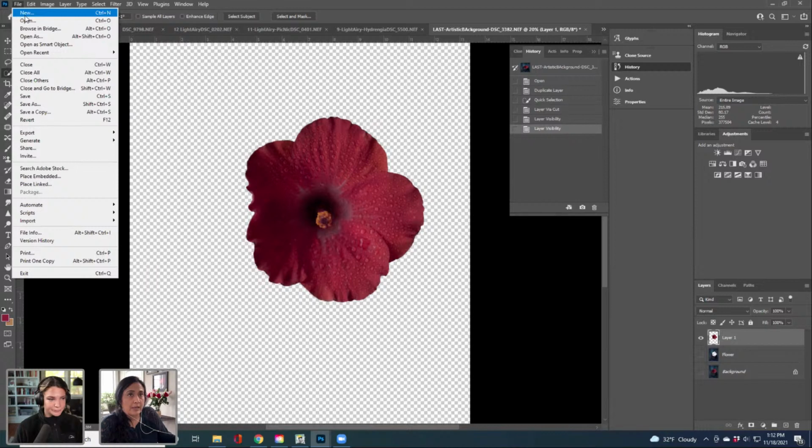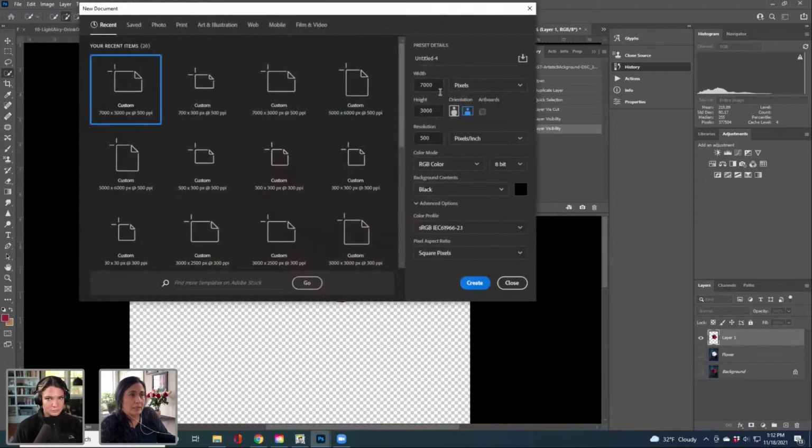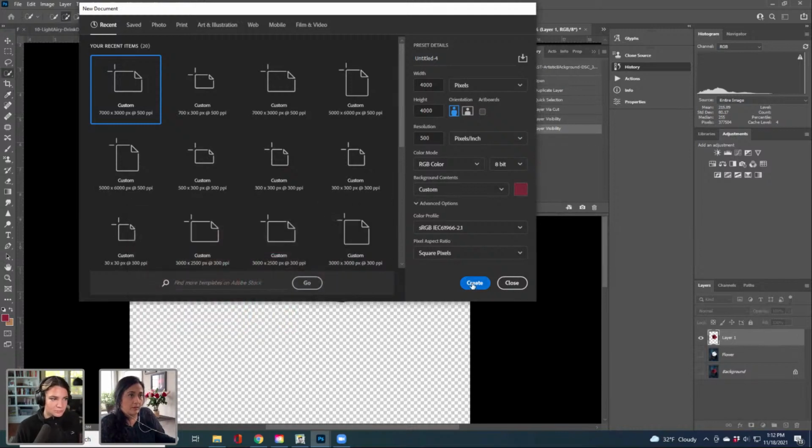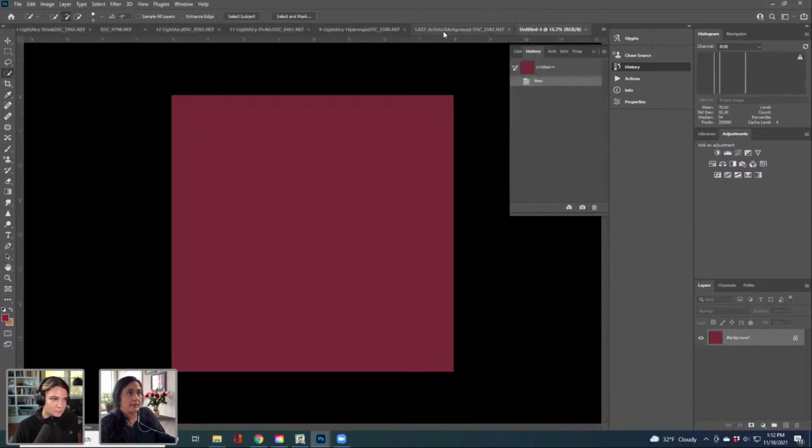Then go back here, file, new. And this time I'm going to take a square. Say 4,000 by 4,000. And I'm going to pick a color here. Remember the color? 732936. Okay, create. Yay, it did it.